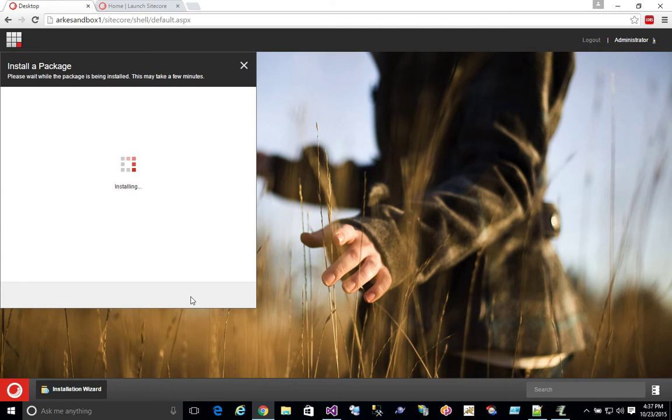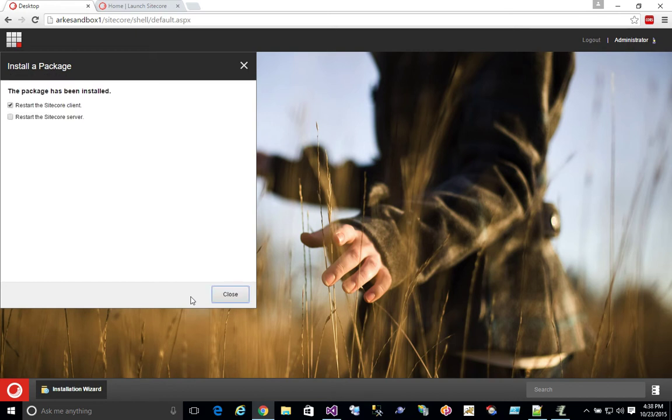Basically, what this is going to do is drop an assembly into your bin folder and put a couple of configuration files in your include folder, where you can see the pipeline for the module, as well as some disabled sample index configurations for both Lucene and Solr. Works fine on both.